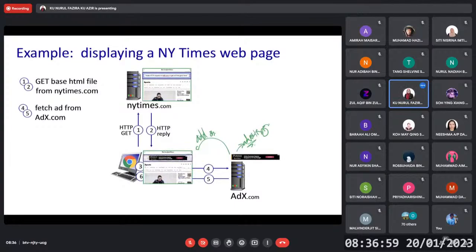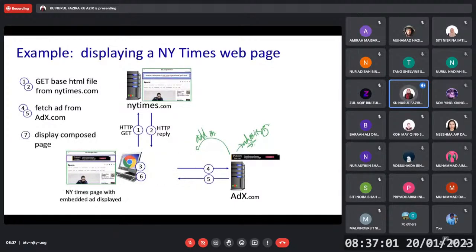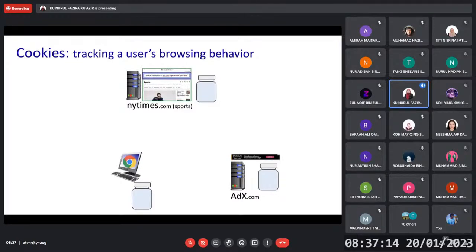Okay, once that happens, it will display the request page, the New York Times with the embedded advertising display. So how do they track your browsing behavior? For example, you request newyorktimes.com and go to a specific page, for example, sports. Then it will identify your unique ID number, so 1634.